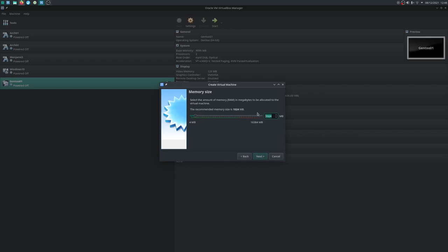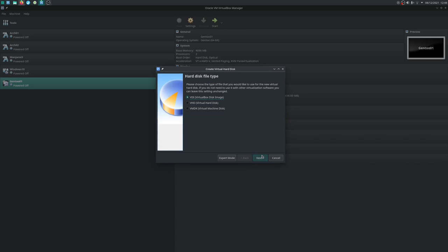I'm going to give it 4 GB of RAM, a VirtualBox disk image. I'm going to give it dynamically allocated, which is slightly slower than a fixed size, but with dynamically allocated, it only gives it as much space as the operating system needs up until a set point. Whereas with fixed size, it just gives it the amount of storage that you specify right out of the box. So I'm just going to click on next, and I'm going to give it 20 gigabytes. 20 gigabytes is more than enough for Linux Mint.